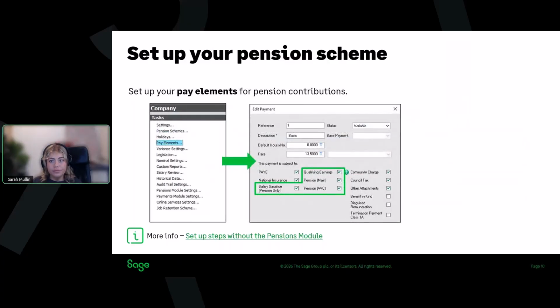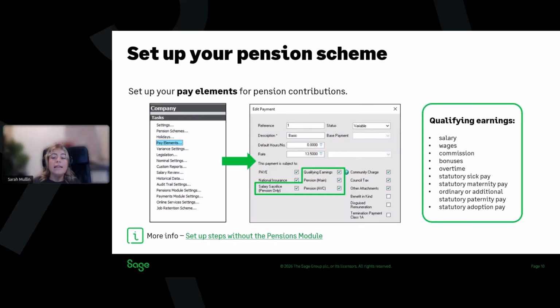Now, once your scheme is set up, another very important thing is checking your pay elements, again to ensure they're correctly configured for your pension calculations. This includes whether the scheme uses qualifying earnings. If it does, you'll need to tick the qualifying earnings box for each relevant pay element. Qualifying earnings typically include things like salary, commission, overtime, bonuses, and so on. There is a list of examples on the right-hand side there as well.